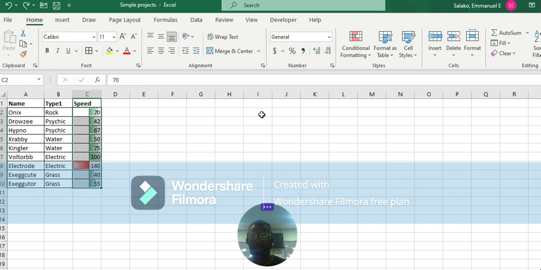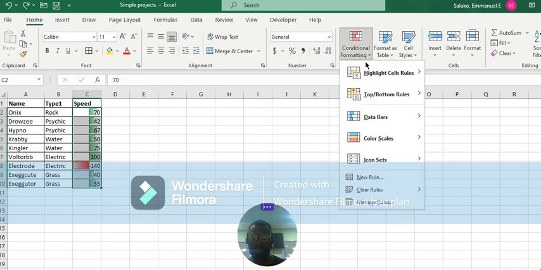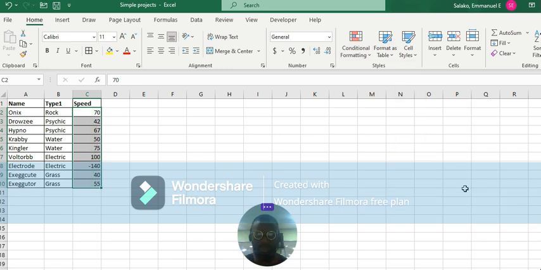So you need to clear the rules. Go under conditional formatting, scroll down, you see new rule, then you see clear rules. So there's a drop down there. So then you want to clear rules from selected cells, right? Exactly.